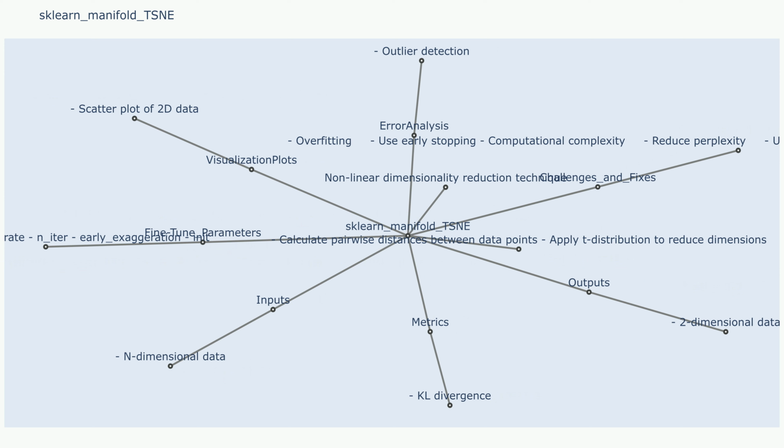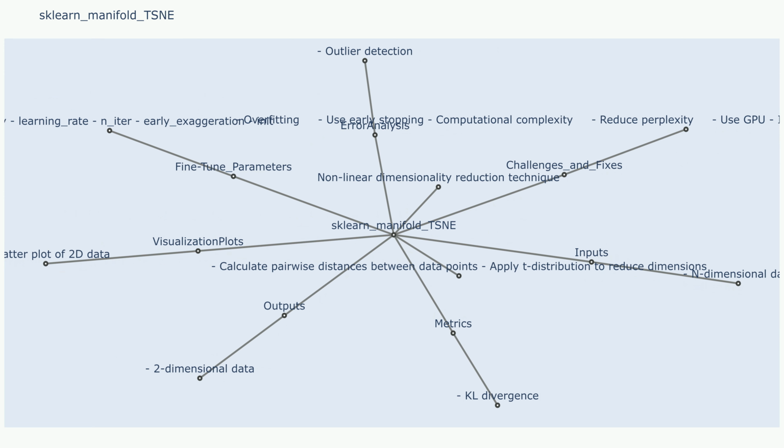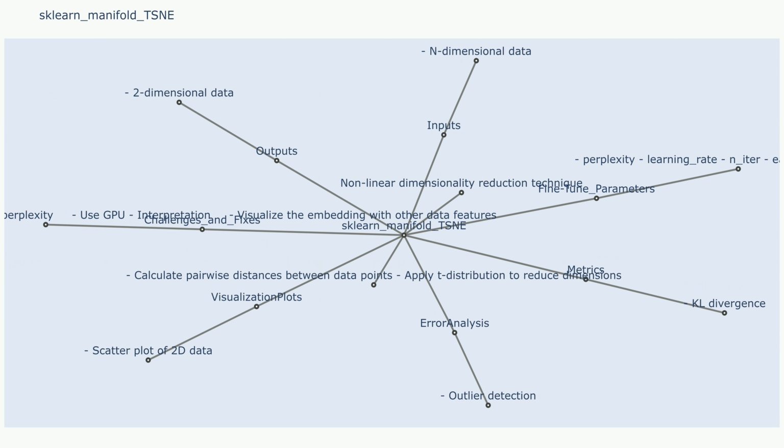Inputs. X, a matrix of shape n_samples, n_features, where each row represents a data point and each column represents a feature. Perplexity: this parameter influences the local neighborhood size that TSNE considers. A higher perplexity value leads to larger neighborhoods. Outputs. Y, a matrix of shape n_samples, n_components containing the low-dimensional embedding of the input data. Embedding: a NumPy array containing the final embedding.